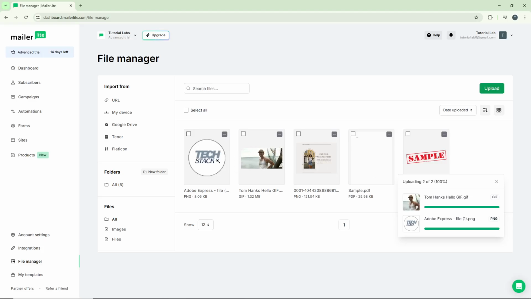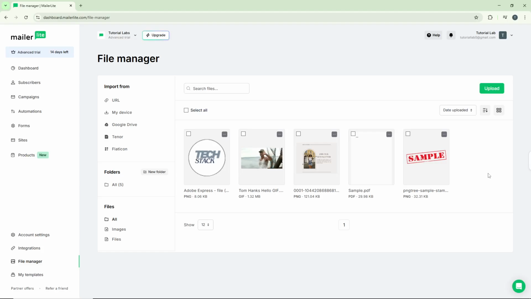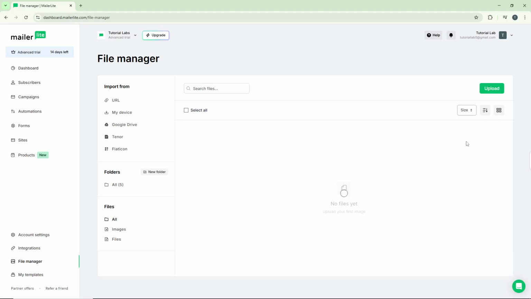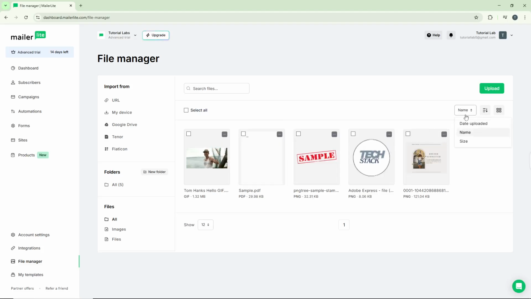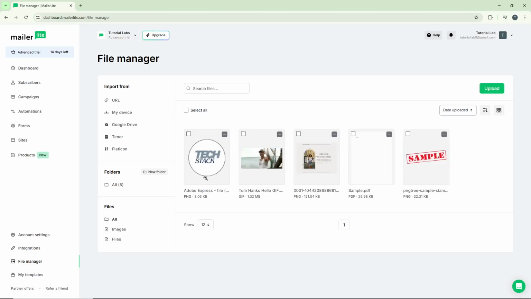Now that your images and GIFs are uploaded, let's talk about managing them effectively. At the top of the File Manager, you'll notice a drop-down menu. Click on it and you'll see options like Date Uploaded, Name, or Size. This allows you to sort your media in a way that makes the most sense for your workflow. Whether you want to see your newest uploads first or organize alphabetically, this feature keeps everything tidy.